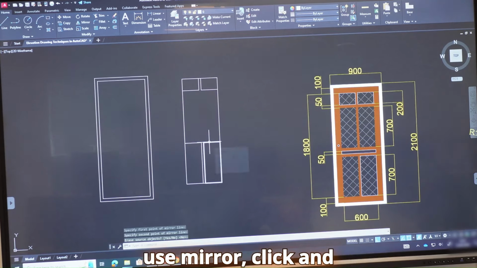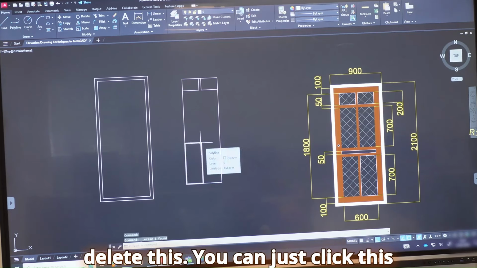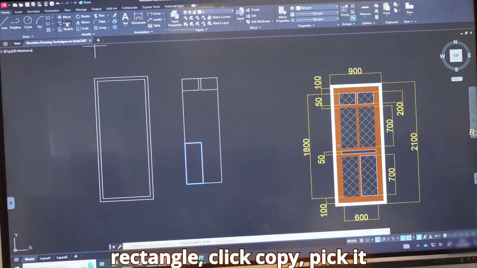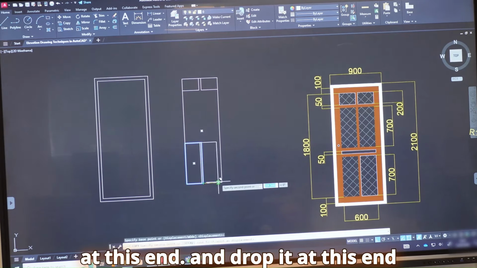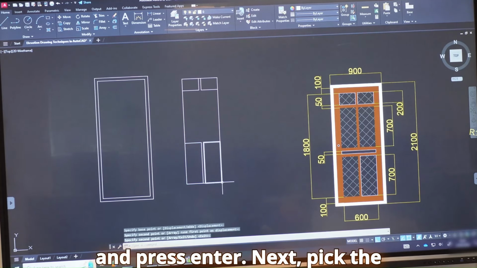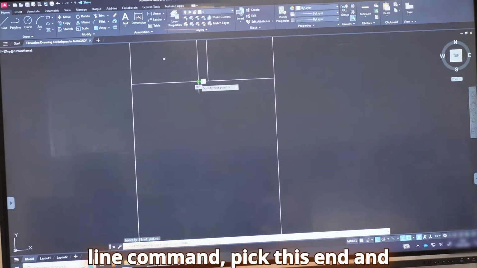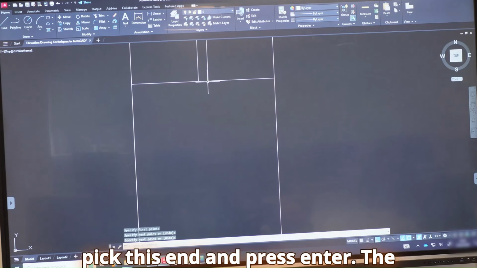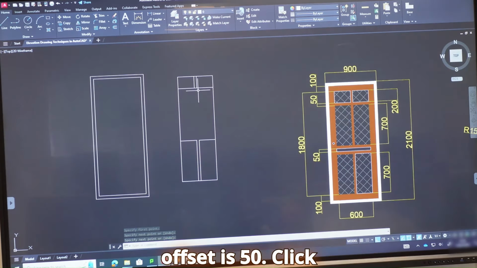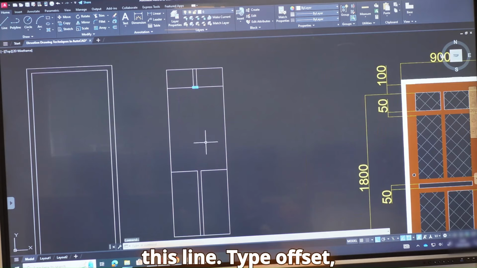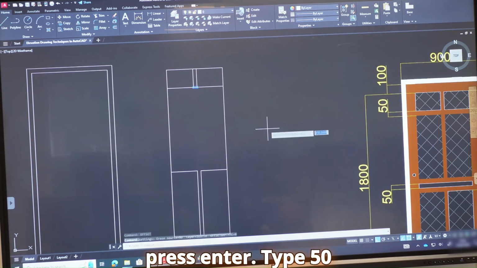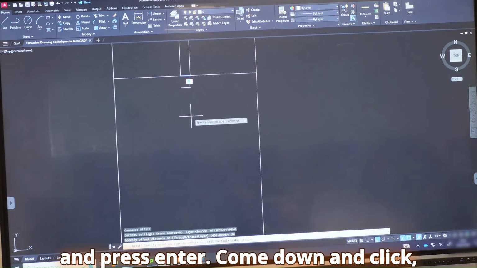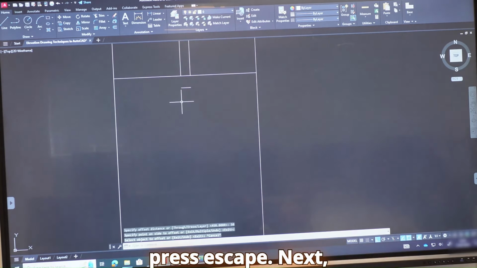If you don't want to use mirror, click and delete this. You can just click this rectangle. Click copy. Pick it at this end and drop it at this end and press enter. Next, pick the line command. Pick this end and pick this end and press enter. The offset is 50. Click this line. Type offset, press enter. Type 50 and press enter. Come down and click. Press escape.